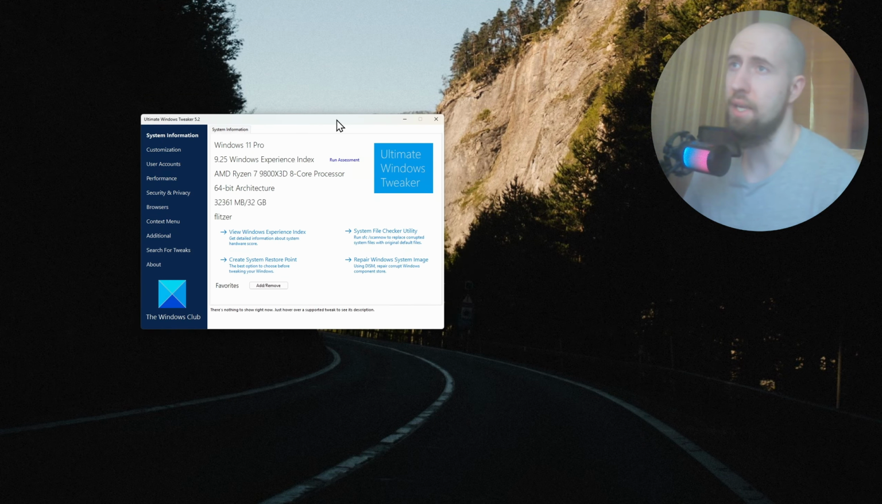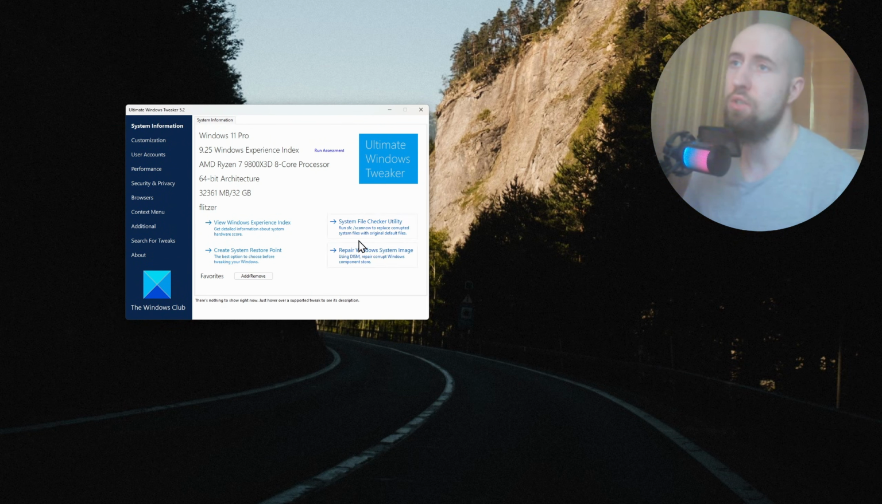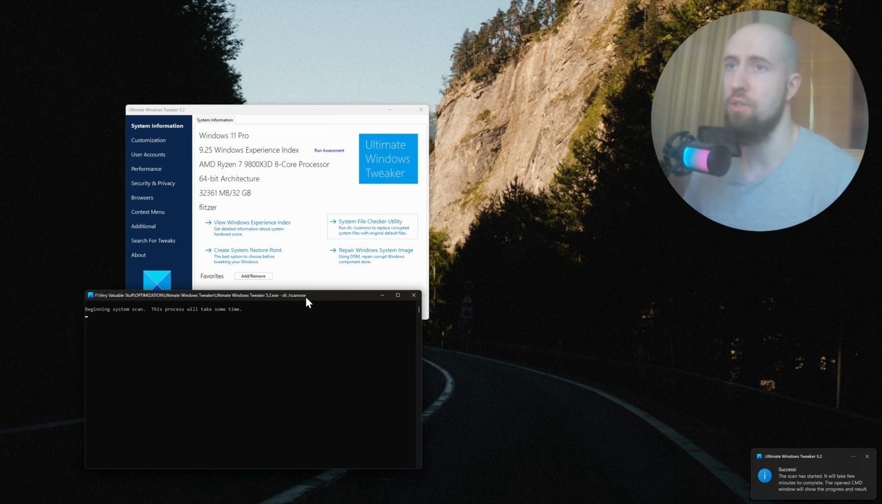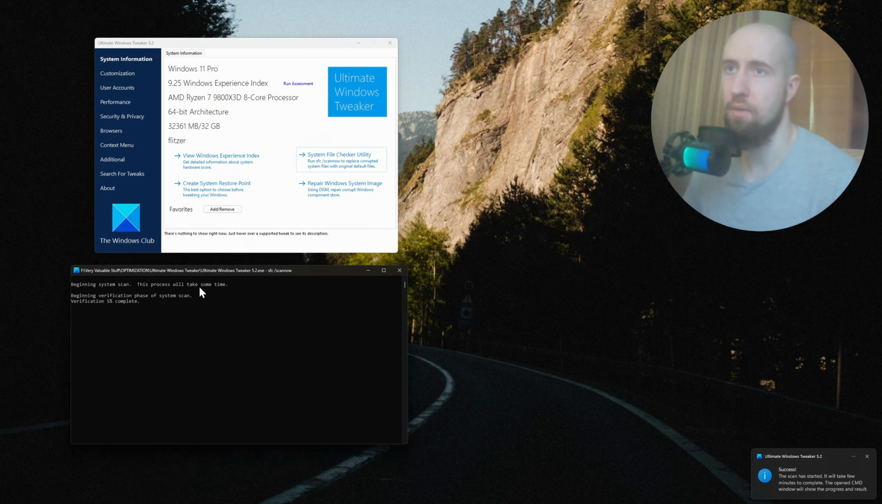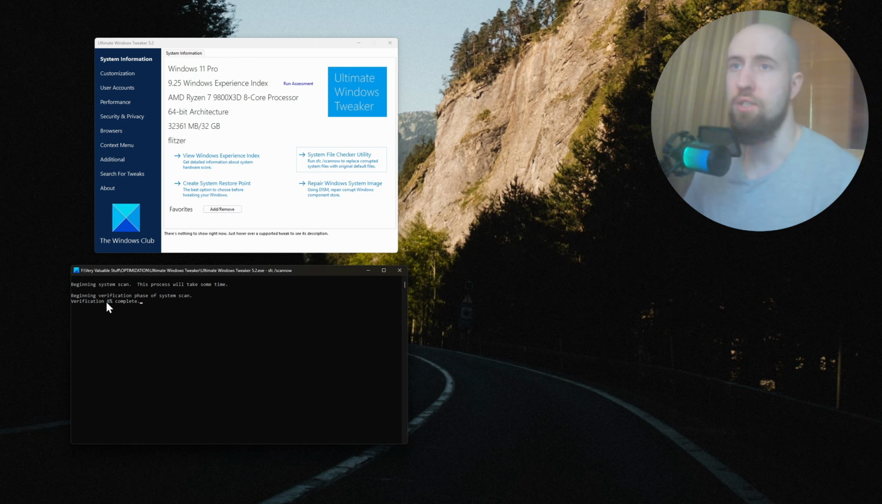Now in here, everything's pretty simple. If you want to run a system file check, you just need to press both of these buttons. Firstly, this one. As you can see, this little cmd window will appear, and we begin the verification of system files. This is just scanning our system files, and if it finds any corrupt Windows files, it will restore them. Then also the second one. Let us wait for this to complete and I will explain.